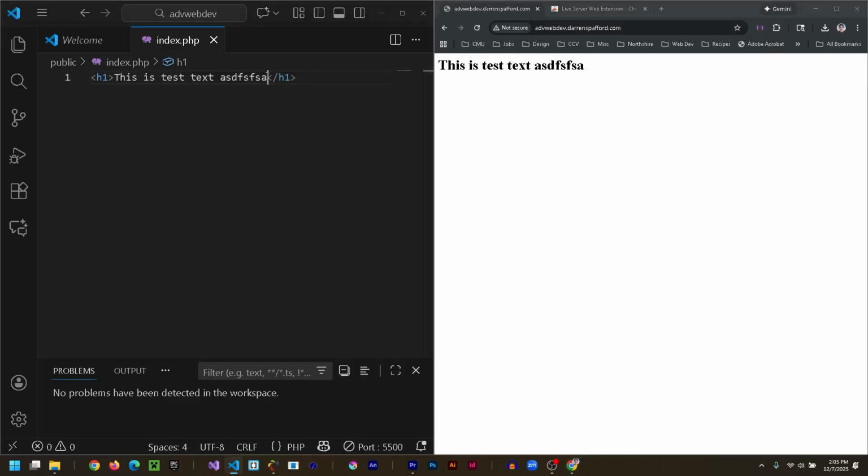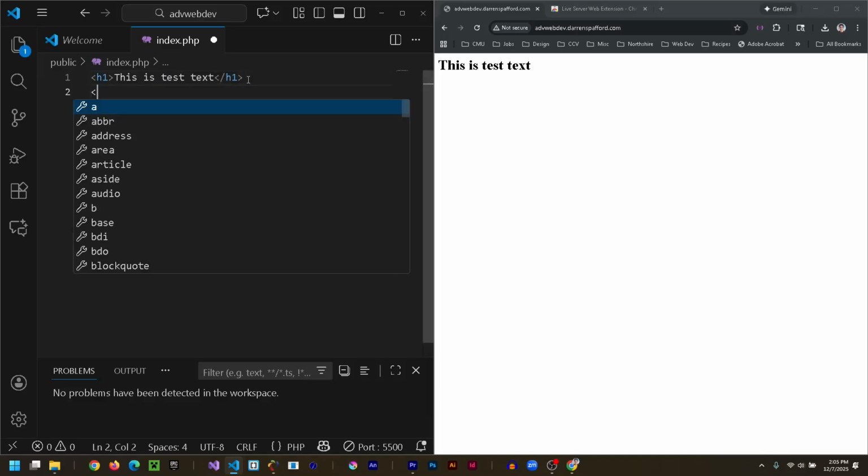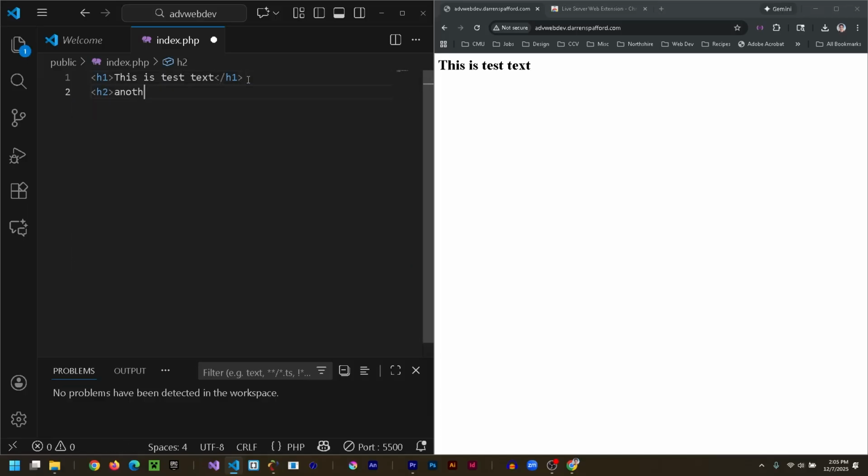If everything worked, you should now be able to edit your index.php file in VS Code and then just save it and immediately see the update happen in the other window all by itself. And this is how we're going to try to operate this semester.